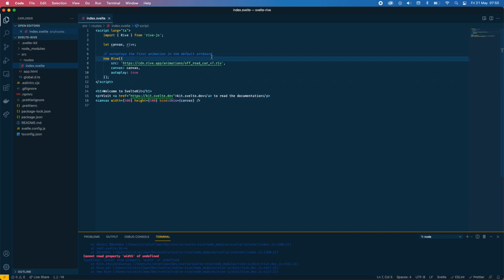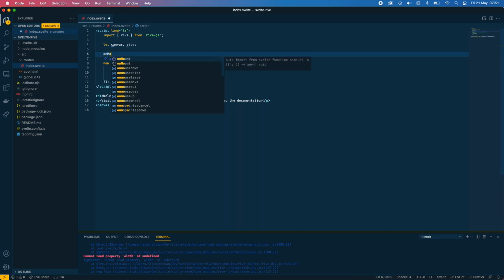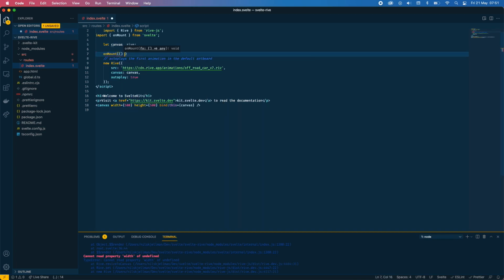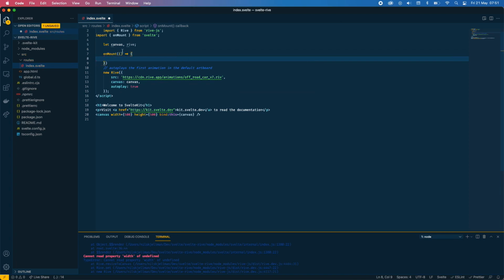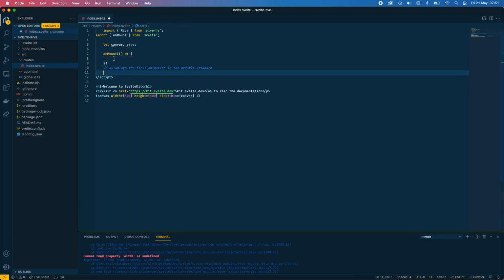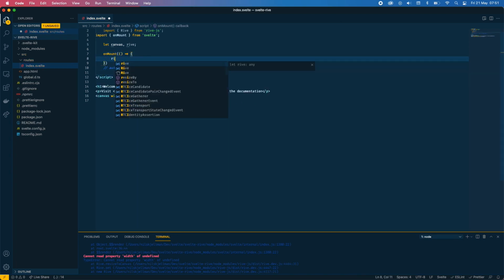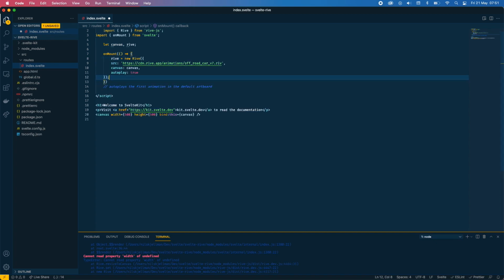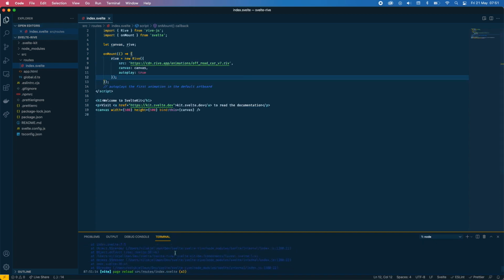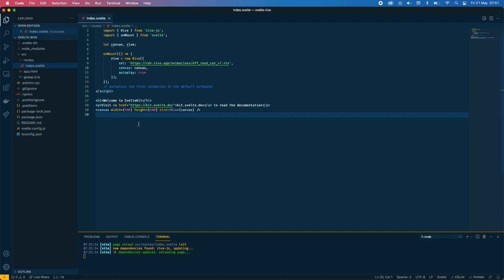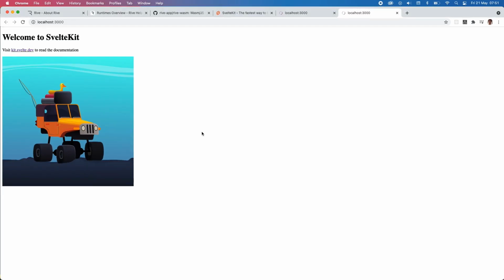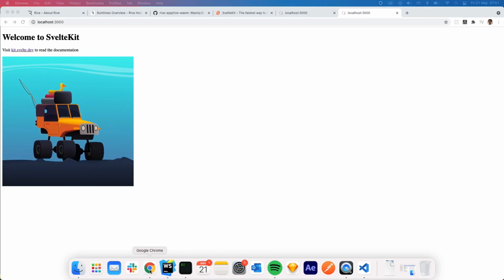So I think we have to use a lifecycle hook to push this in and wait for the component to have mounted before we do this. So let's do that. So onMount is, if you're familiar with React, like using a useEffect hook or using componentDidMount and stuff. And now it seems to be loading, so it looks better. Let's see what it looks like. Yay! There's our little truck.